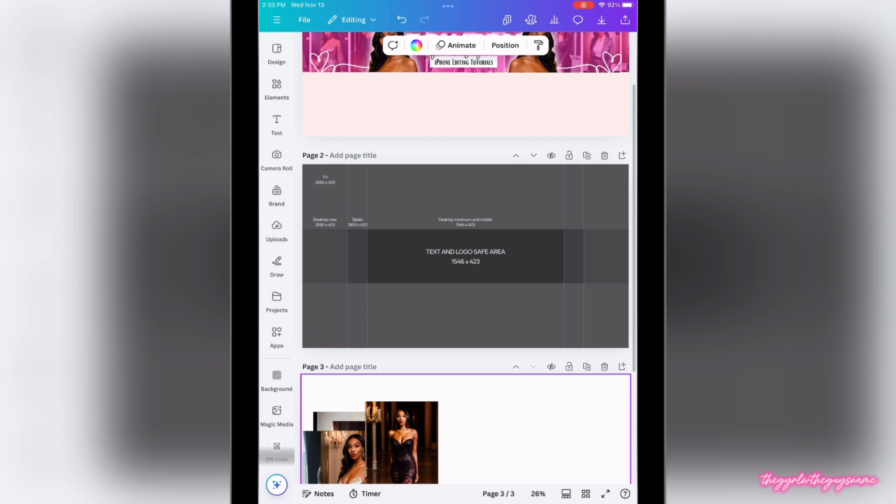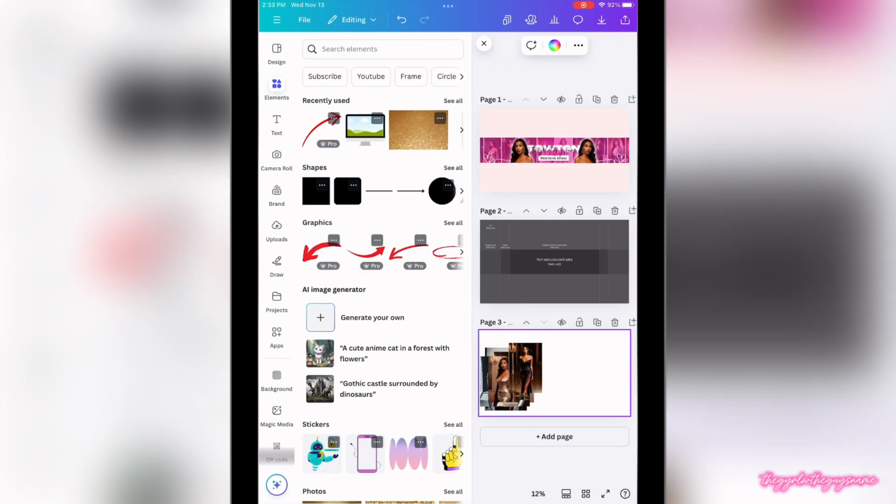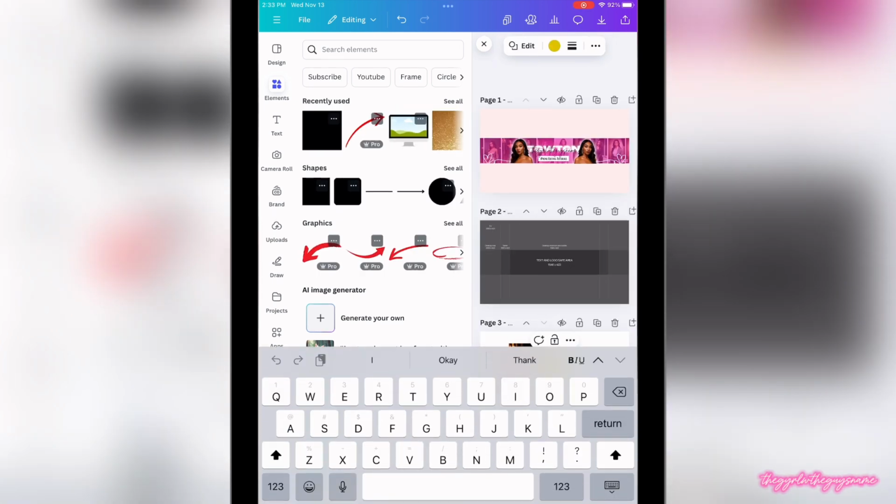Now, as you can see here, you guys, where it says text and logo safe area, this slim thin bar here, this is where we're going to be creating our design. And this is how we assure that our design is going to fit perfectly when we upload it to YouTube without any problems. So the first thing that I'm going to do, Boo Boo Kitties, is go into elements and go to shapes. I'm going to choose a square.